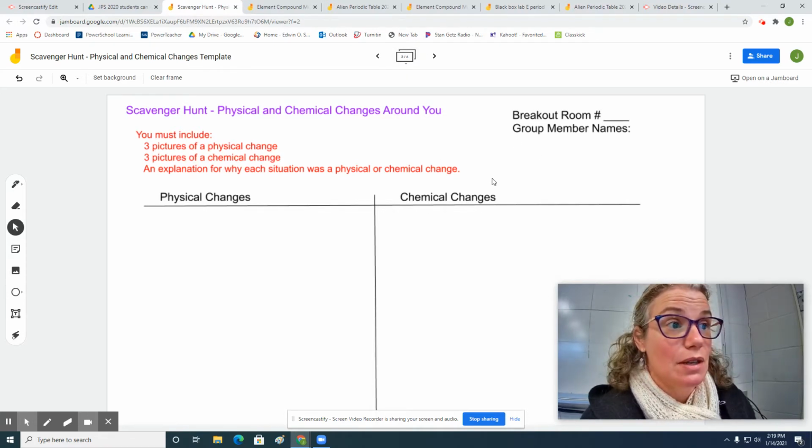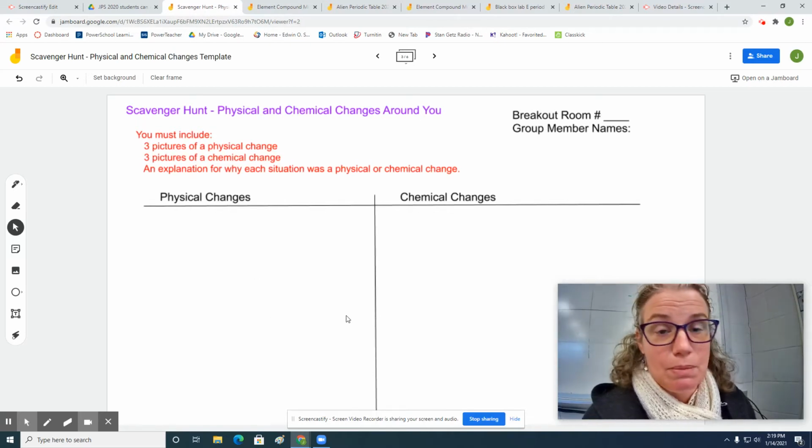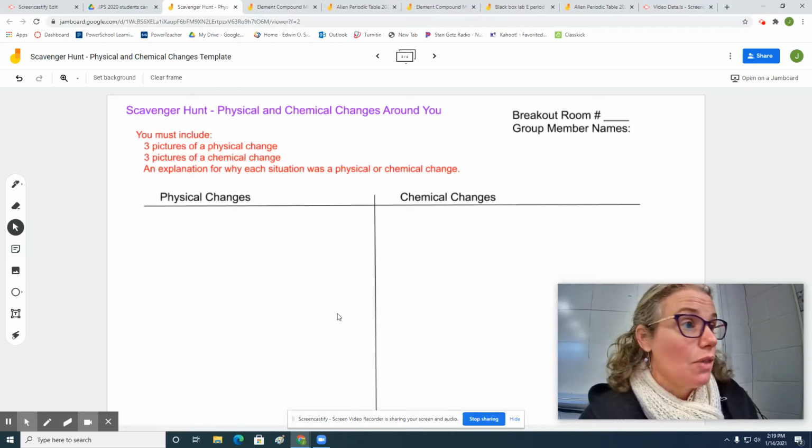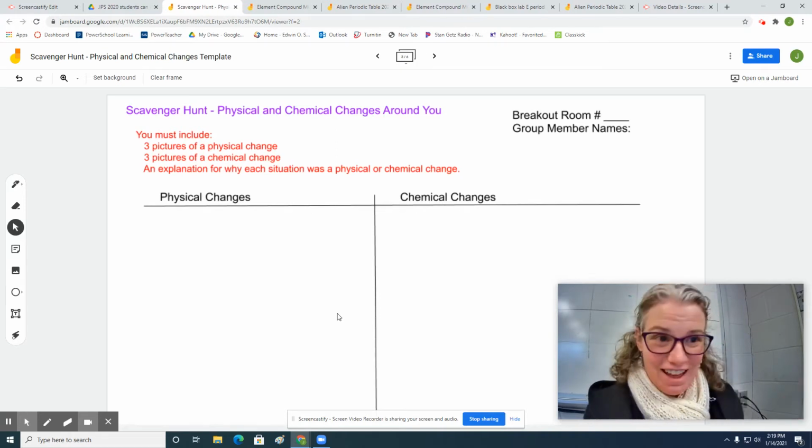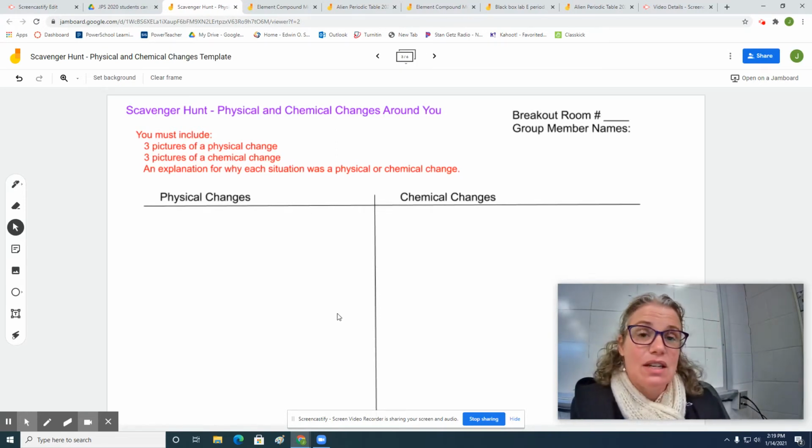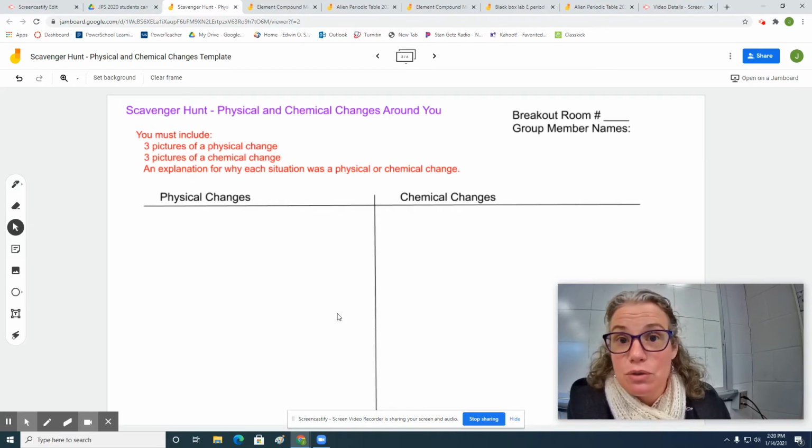Another problem is that sometimes one student will dominate and one will sit back and do nothing. So that's a challenge you have with any assignment that's group-based. I have lately been having kids initial the parts on the Jamboard that they did, so I'm at least aware of who's participating and who is not participating.